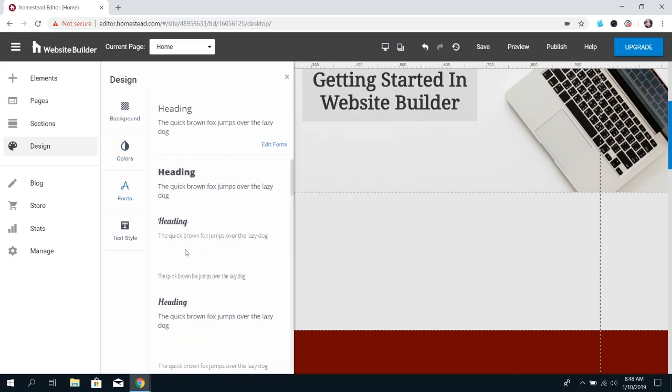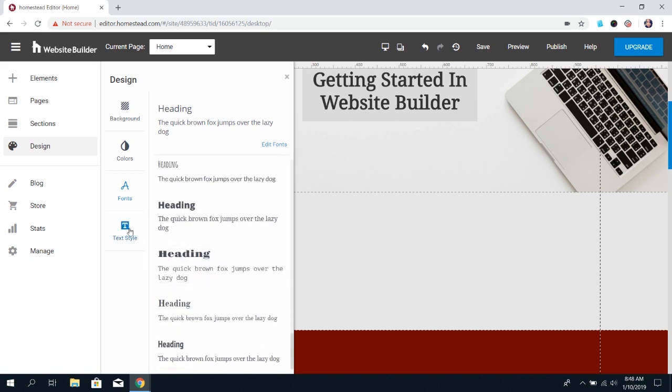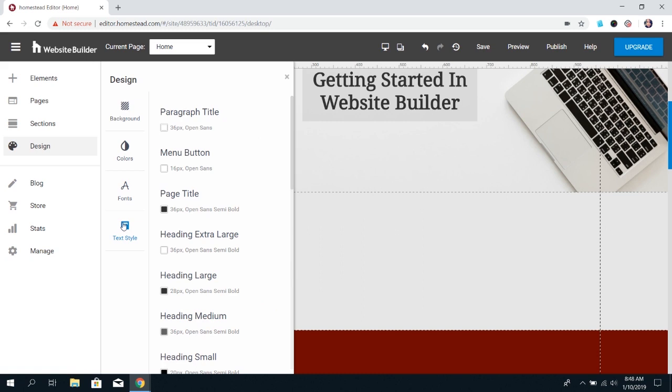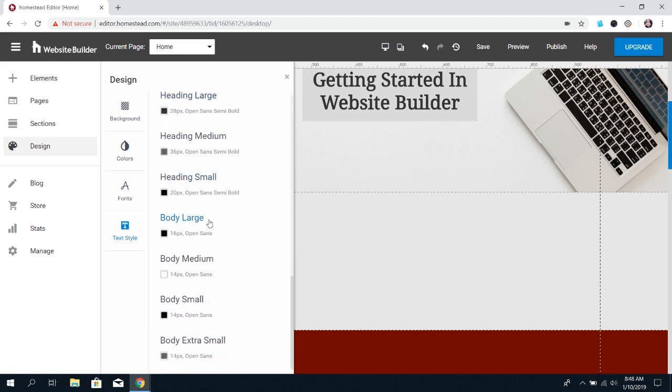You can also go through the fonts that are available. And text style is going to be really important for text formatting, especially for the mobile builder. But just know that you can go in here and you can set certain text styles to be a certain size and a certain font. That way when you add a text, you can just assign it that text style that you want it to look like.